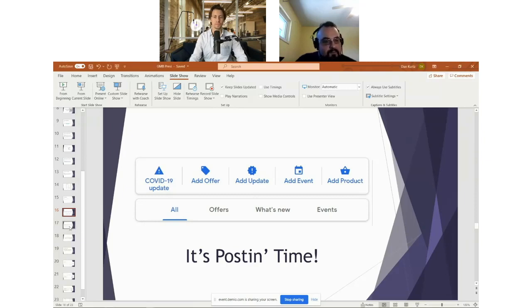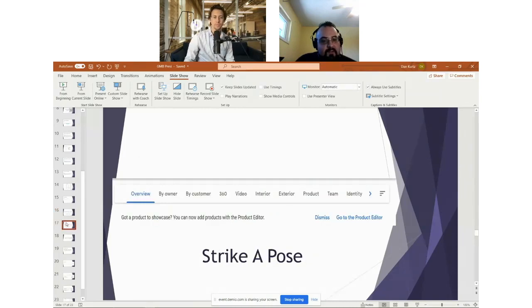Absolutely. So after we make our posts, obviously we also want to upload photos. Google gives you a ton of options for photos that you can upload. You can take photos. Your customers can come into your business and take photos. You can upload a 360 panoramic of the inside of your business, videos, interior and exterior shots, products, teams, branding, identity stuff, all of that. And then product editor, same thing. You can showcase products.